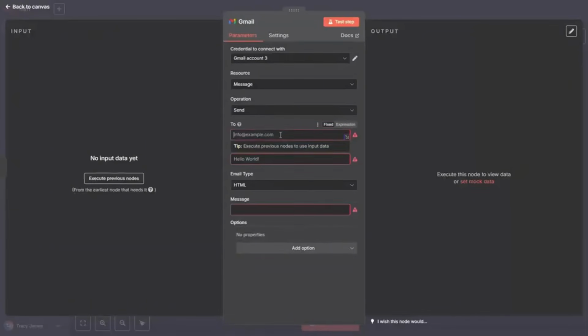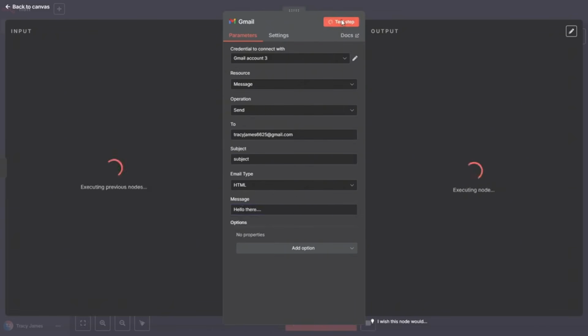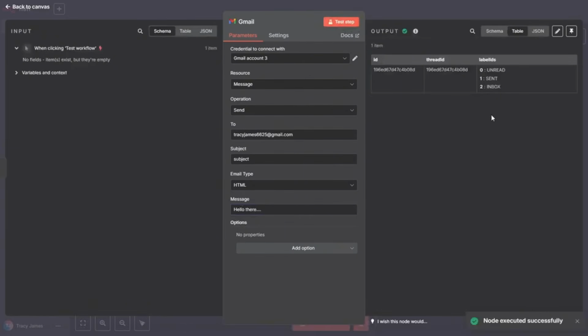Now let's test it out. Add your email address, a subject line, and some text. Then click Test Step, and there we go. It works.